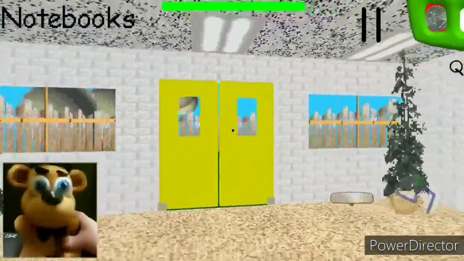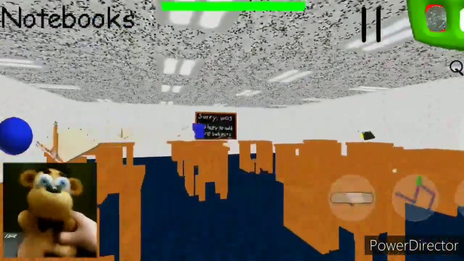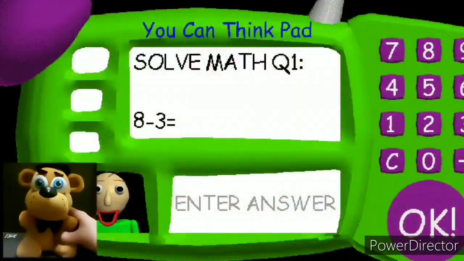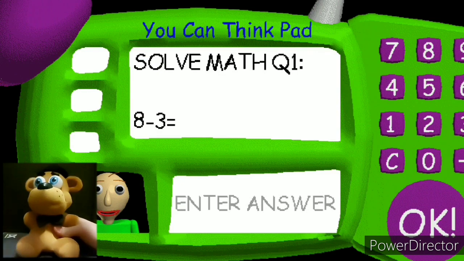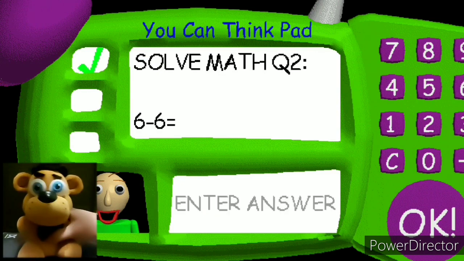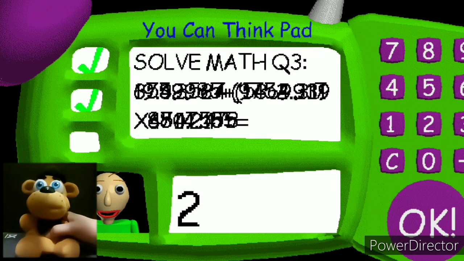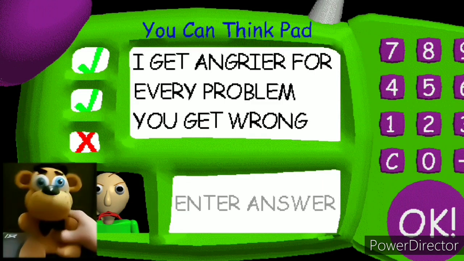Yep, a shiny quarter. Oh my god. Everything looks so weird. Okay, alright. Everything looks so weird outside, kids. Alright, let's go and click this next notebook. And 8 minus 3. I think it's just 5. Then 6 minus 6. It's just 0. And I have to get this answer wrong, because obviously that's the point of the game. I'm supposed to get it wrong.